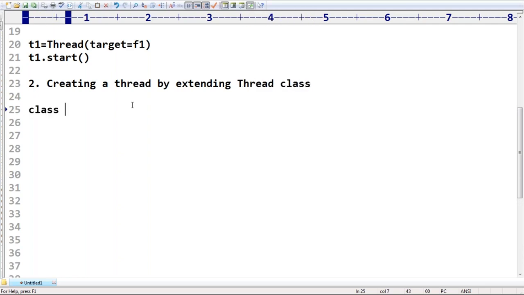Very simple. Class MyThread is the child class of Thread. Now I have to override the run method. Whatever job you want, you can define inside the run method, no problem at all. I'm writing a class that extends the Thread class, creating the child class for the Thread class. In that run method, I'm going to write the job.